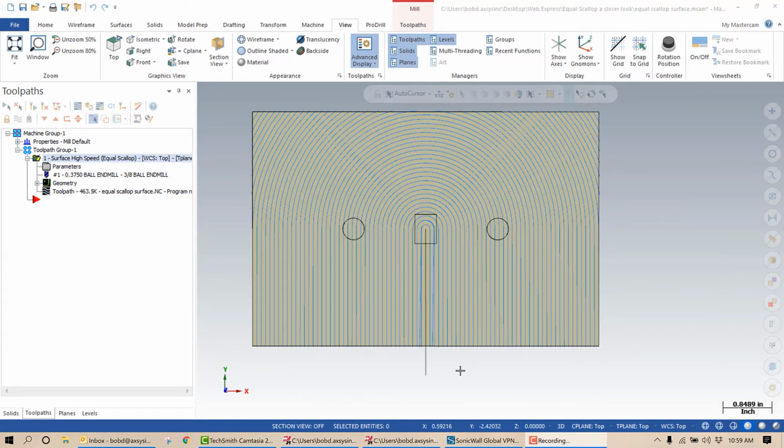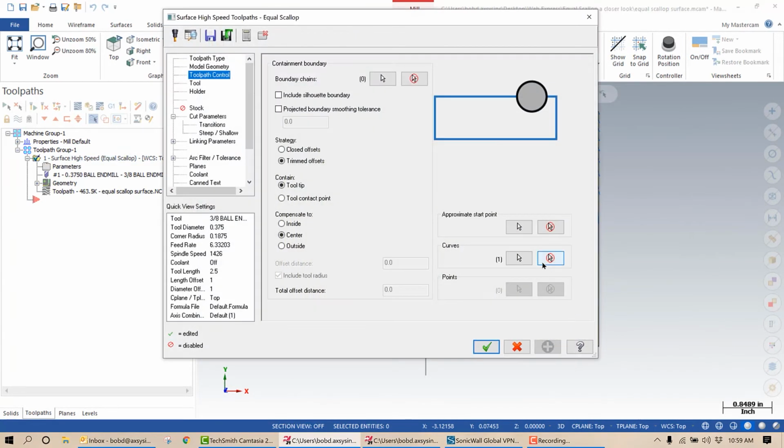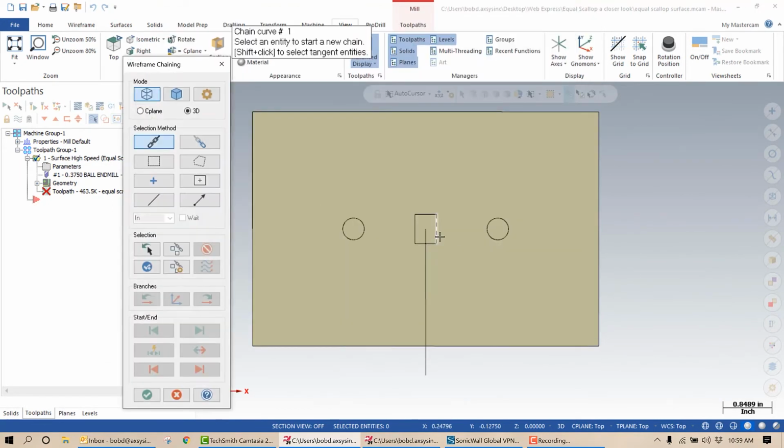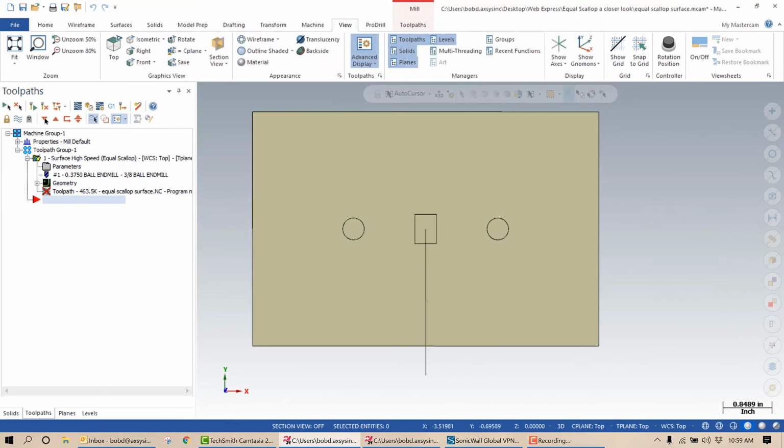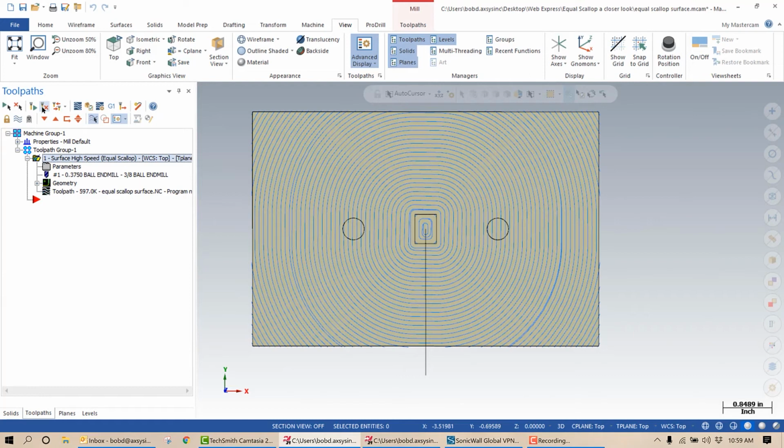I'm going to use this rectangle that I've created here instead of this line. So I'm going to go into the parameters. I'm going to reselect that curve, in this case, that rectangle. And without changing anything else, recalculate the toolpath. And you can see this takes this rectangle and tries to expand it ever outward. And I get to these little areas right here.